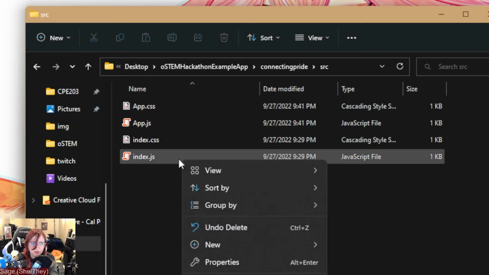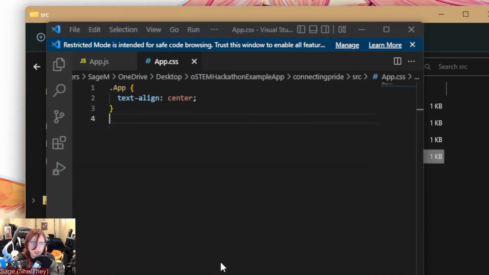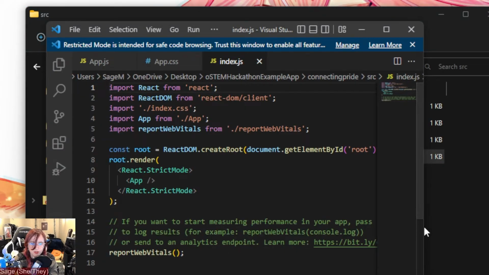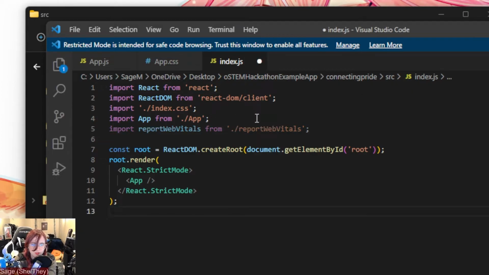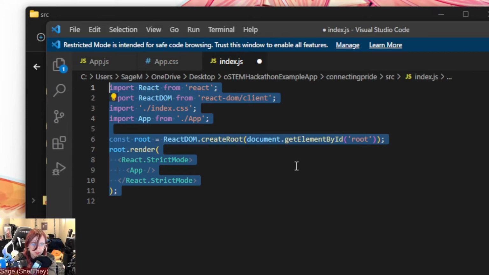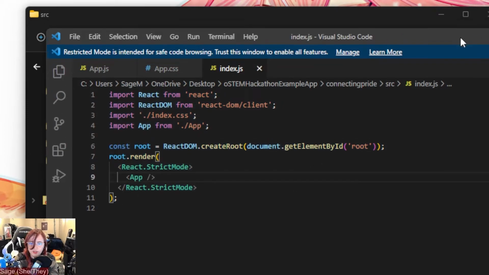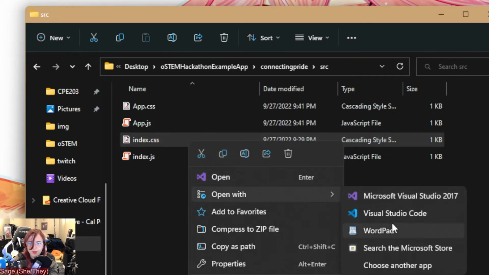And then we're going to go to our index.js. We're going to open that in Visual Studio Code. We're going to see all this. We don't need this stuff down here. We don't need this. We need this. We need this. We need all this. Yeah, so we need all of this in our index.js. And now we're going to go to our index.css, and we're going to open that up again back in Visual Studio Code.